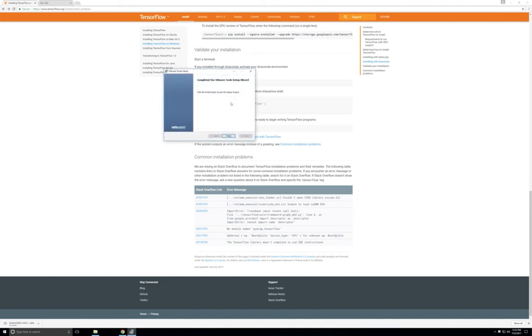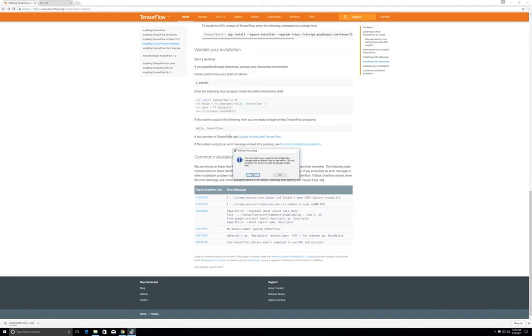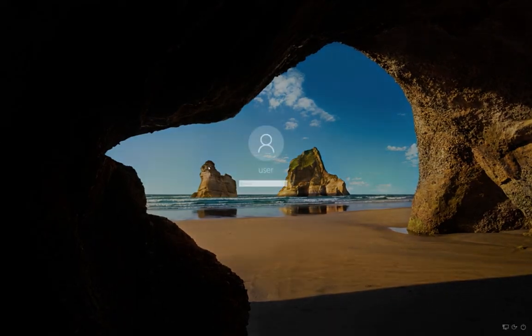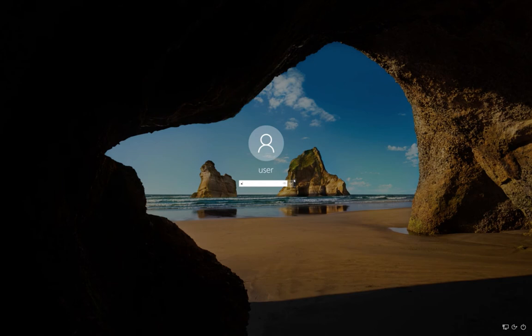Okay, installation of VMware tools completed. Click on finish. So we have to restart this virtual machine. Click on yes. So now it's restarting. Okay, let me log in. Restart completed.